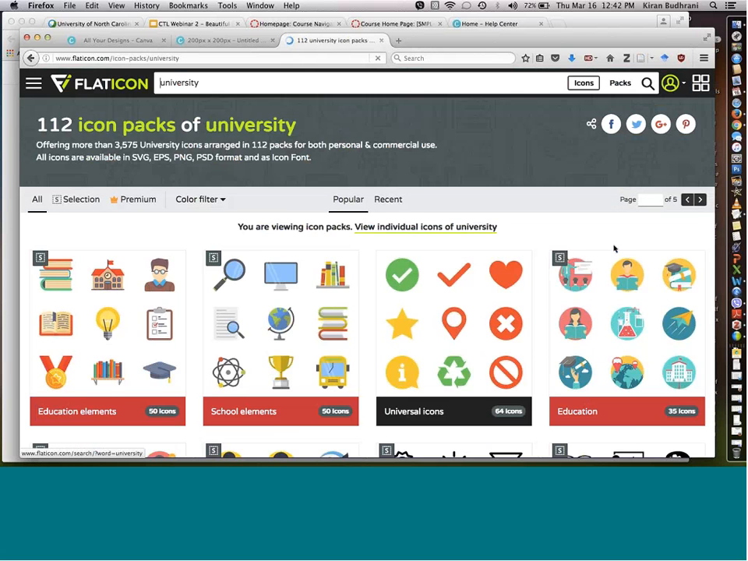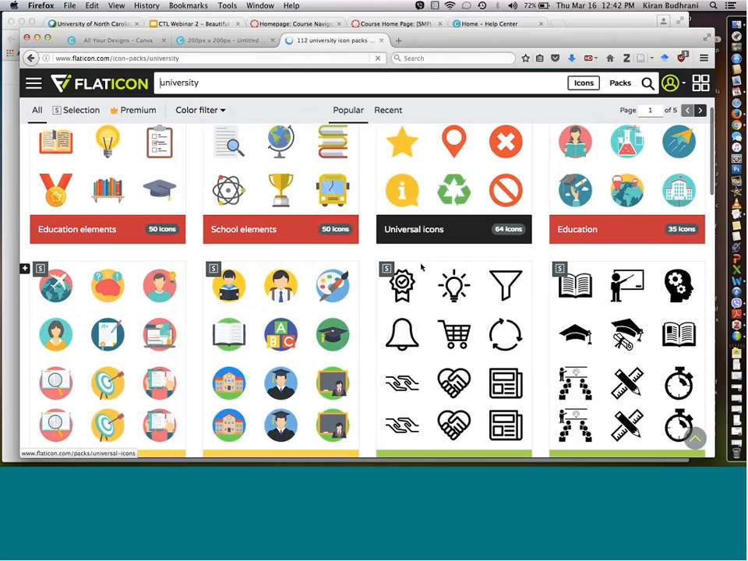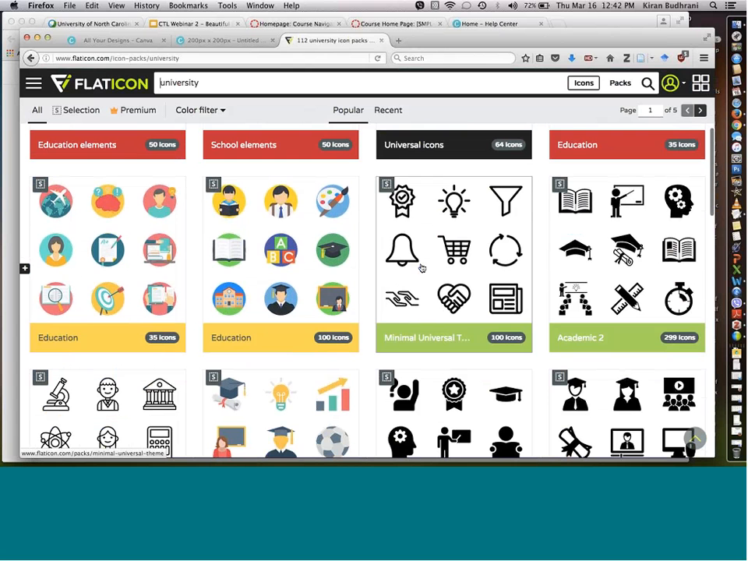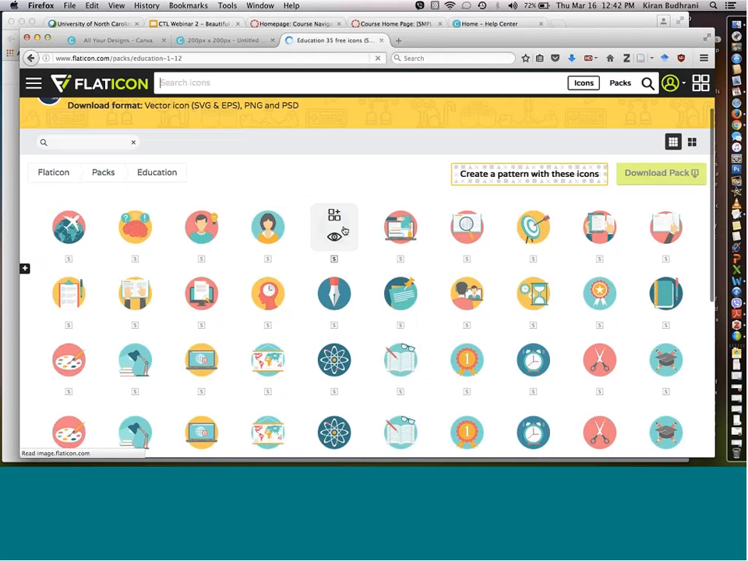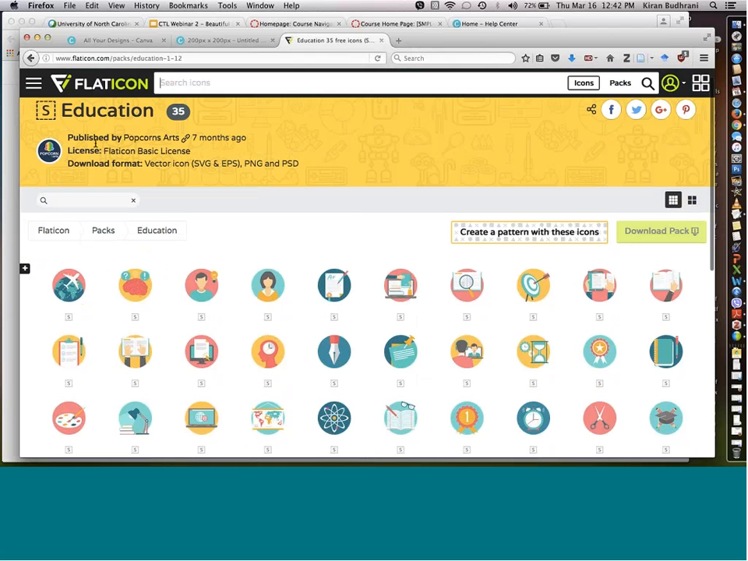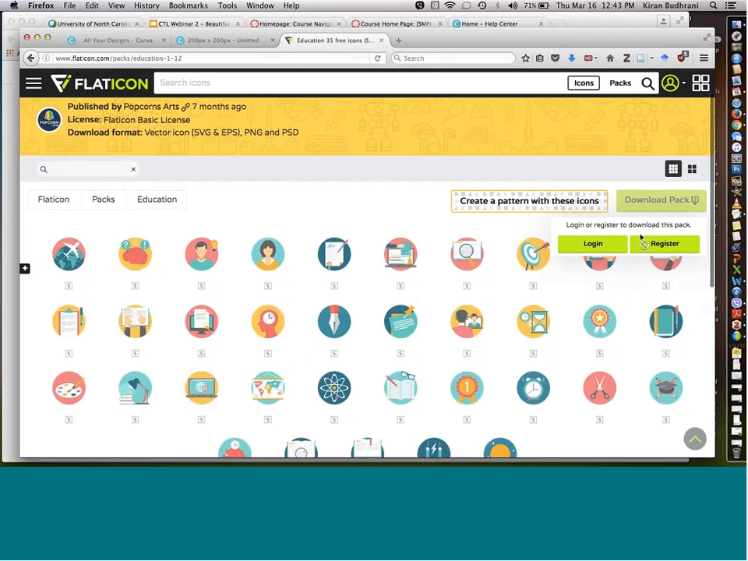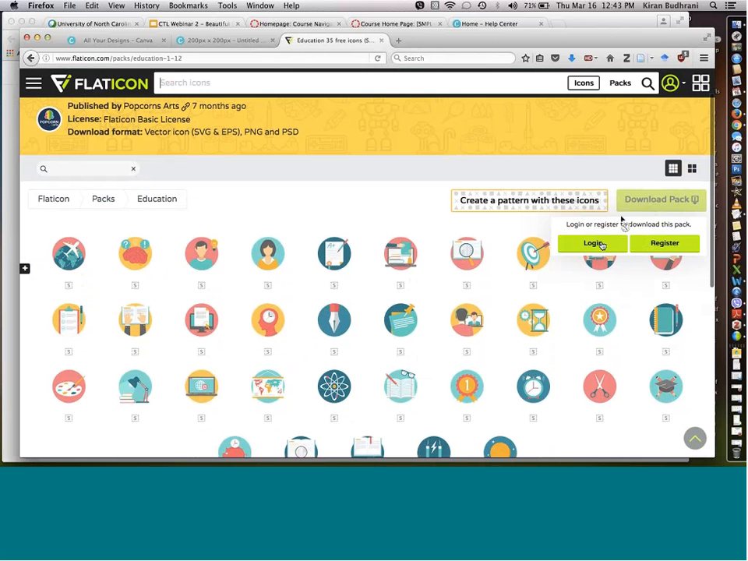For this session, I've used this icon pack with 35 icons, and you will see that there's a license that's basic, which means you could use it for your own personal use for free. And I just download the entire pack. Now, to download the entire pack, you would need to be logged in. So you need to also enter your email address here to get these icons for free. So I usually create logins and I just download them and I use them across all my courses.